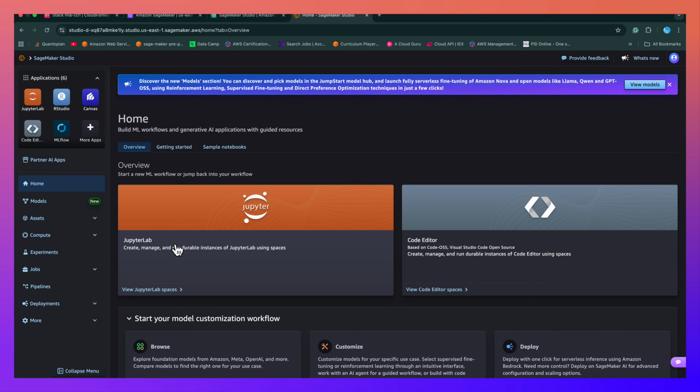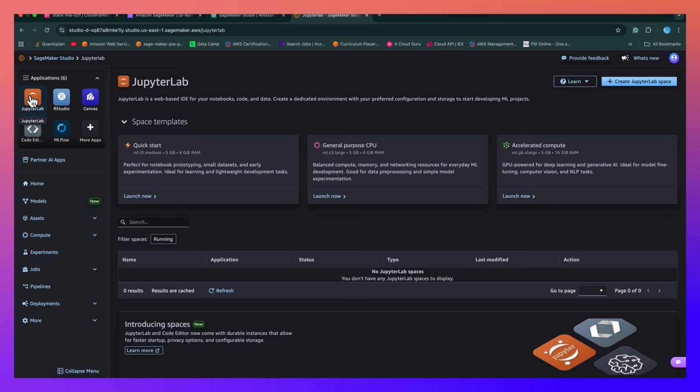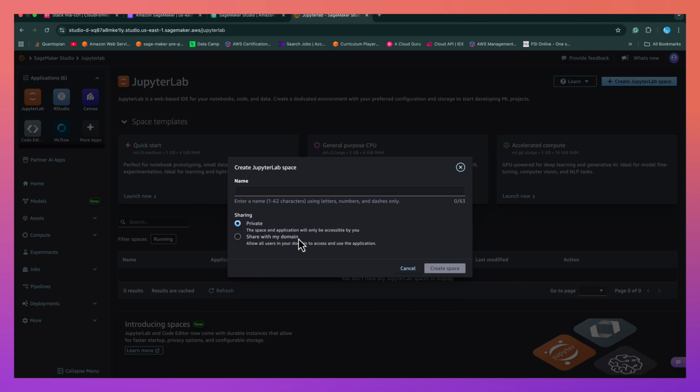Now, the first thing we want to do is open a Jupyter Lab environment. So it's right here when I open today. It's also located in applications on the left-hand side. So I'll use the applications one. And the first thing we want to do is create a Jupyter space. So that's the right-hand side here and click. And we'll actually just create a public space to keep it easy.